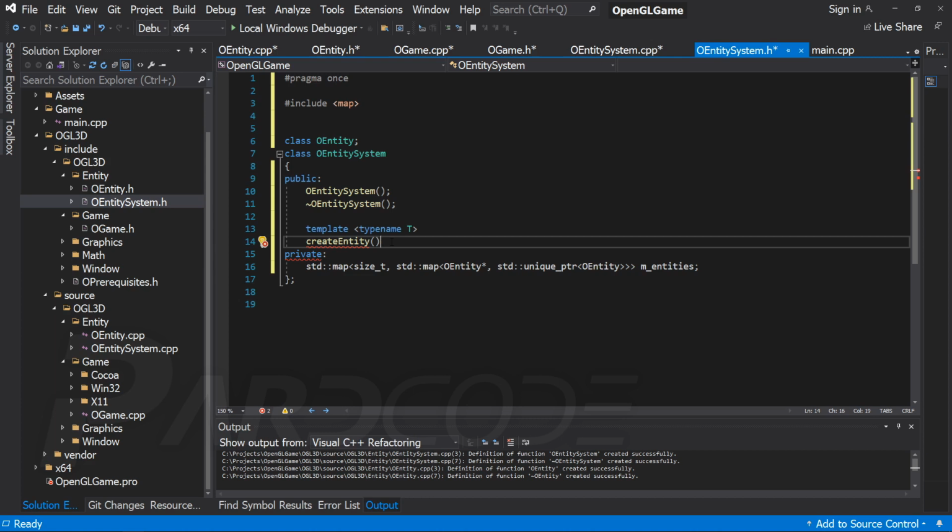In this case, we need only one template parameter that defines the type of the entity we want to add to our game world. So let's add the template parameter by adding the keyword typename and the name of the parameter. In this case, let's use a simple T. T can be seen as a placeholder of any class type, like OEntity type itself or our own custom entity classes, and so on. That means T will be replaced at compile time with a concrete class type. This class type will be defined by us later when we will use the createEntity function.